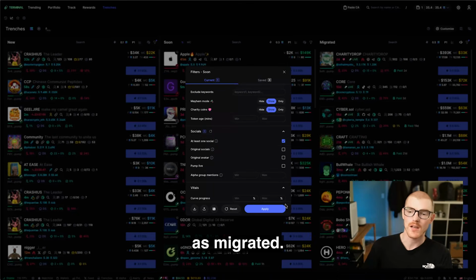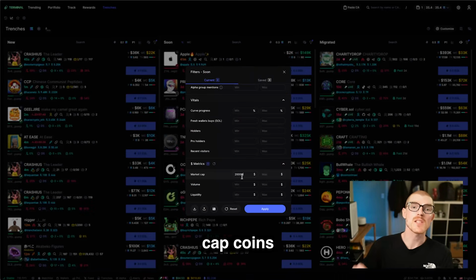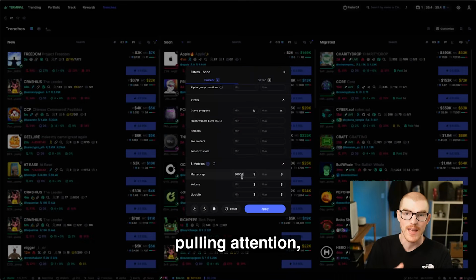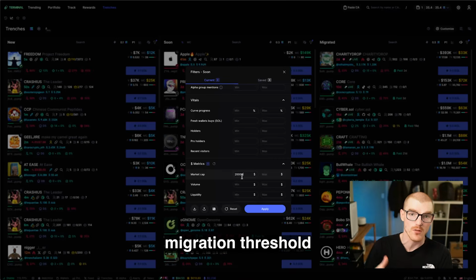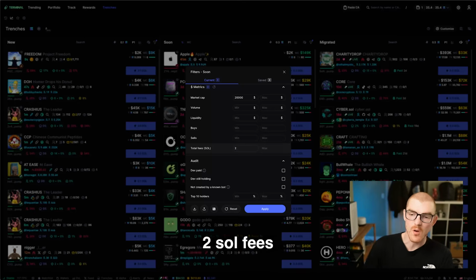Same reason as Migrated, no social, no runner. Then here, we're going to want at least 20k market cap. Coins about to migrate are already pulling attention, so they should be sitting near migration threshold. 20k filters out anything that's dying. Then again, we're going to want 2 SOL fees paid minimum.